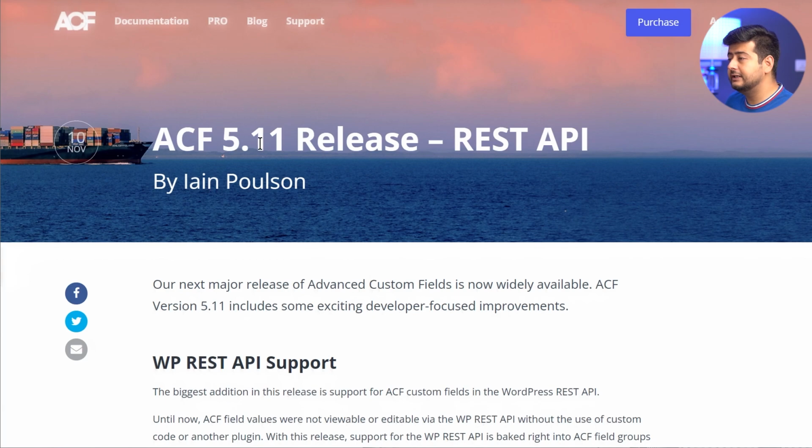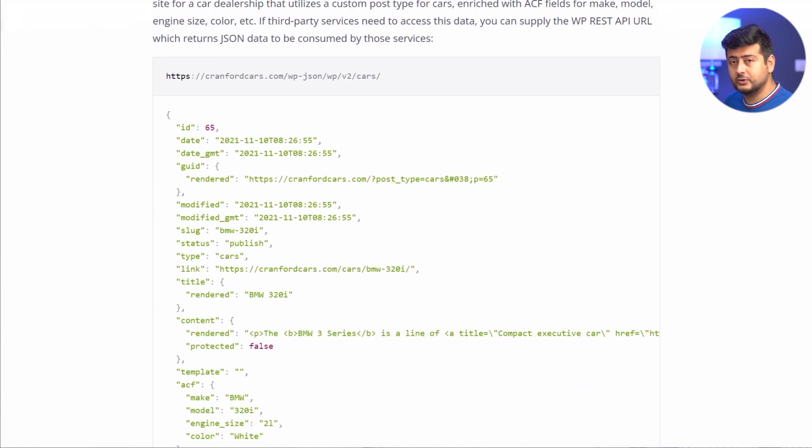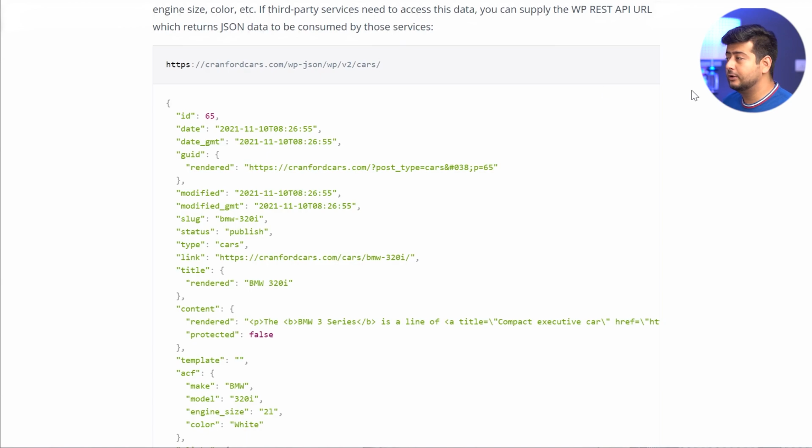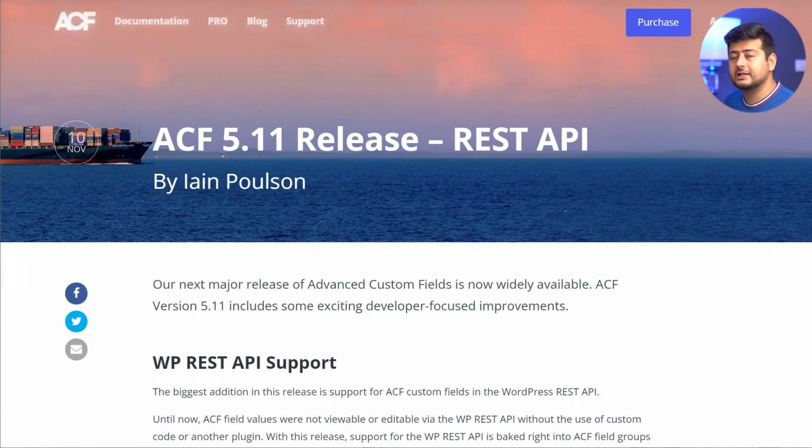They have recently shipped the 5.11 release. The most interesting update with that is that it's mostly a developer-focused release, but now ACF fields support the WordPress REST API. So if you use the REST API to fetch data for other external apps, maybe for some data gathering, now ACF fields can also be passed as variables using the WordPress REST API. Pretty awesome feature, mostly for developers, but I can understand the implication of this kind of change in such a popular plugin like Advanced Custom Fields. So that's the interesting story.